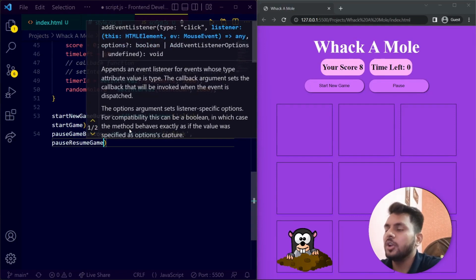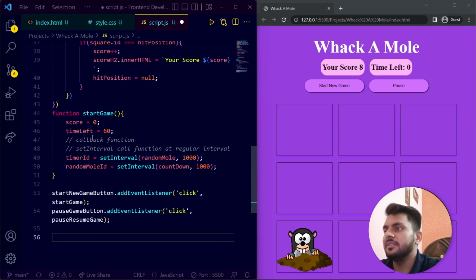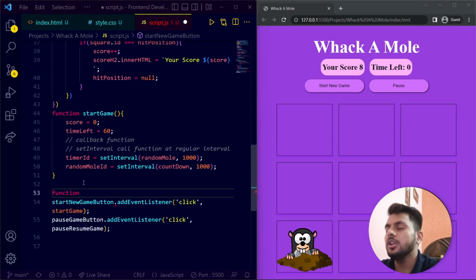I will say pause resume game. If it is pause, then resume. If it is resume, then pause. So I have to write the function for that also. Once I have run this start function, I will write this function. So how to write that?